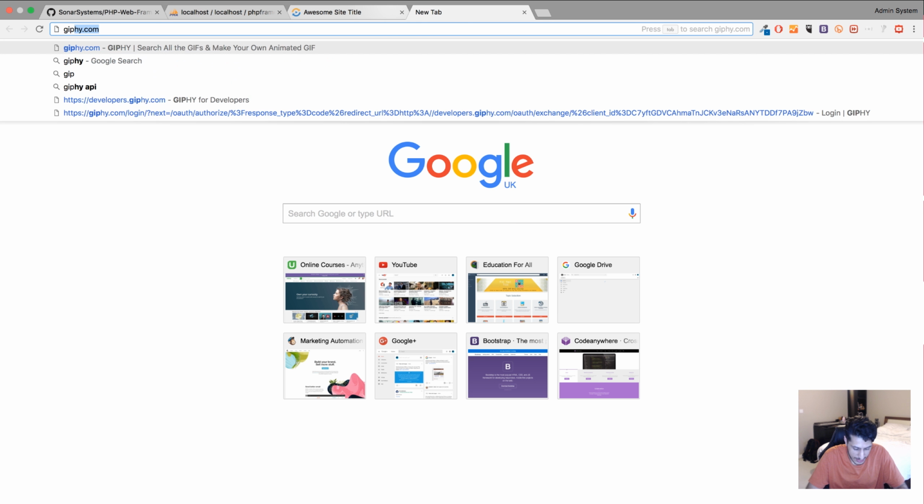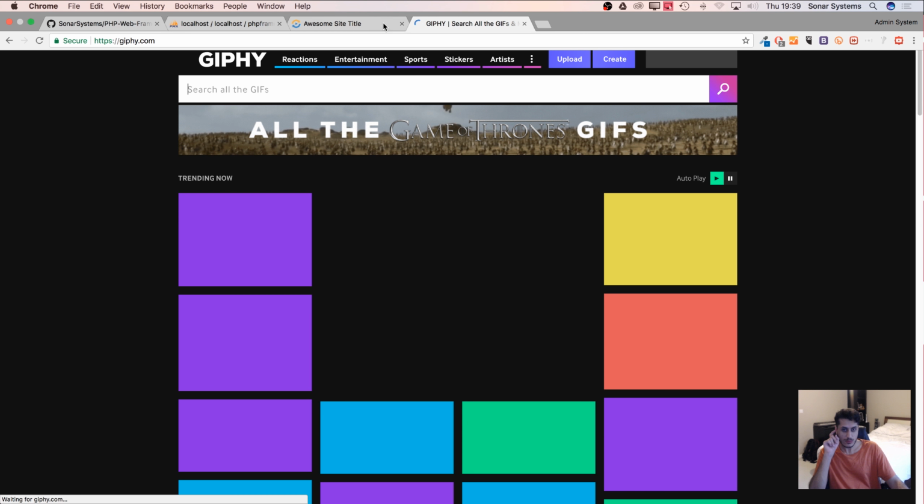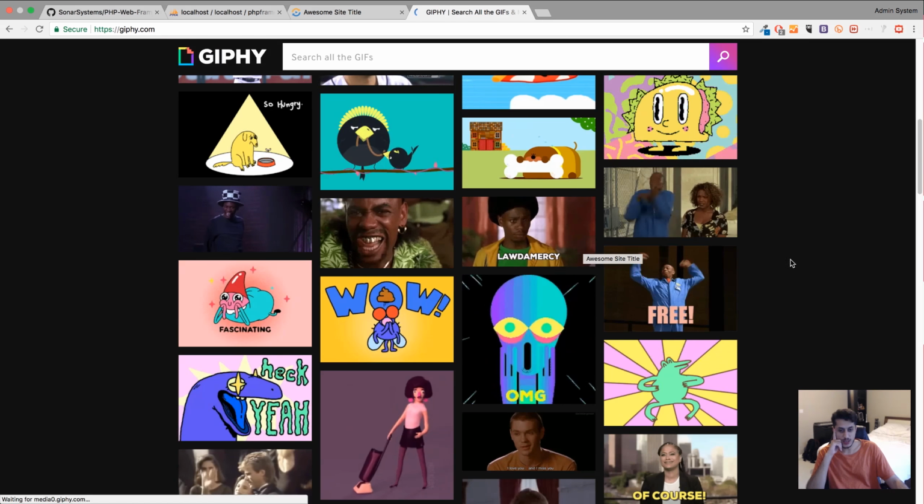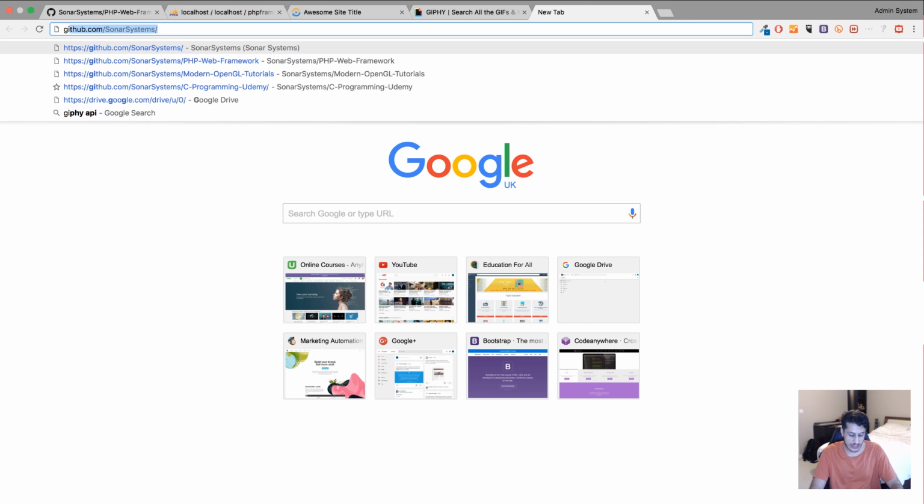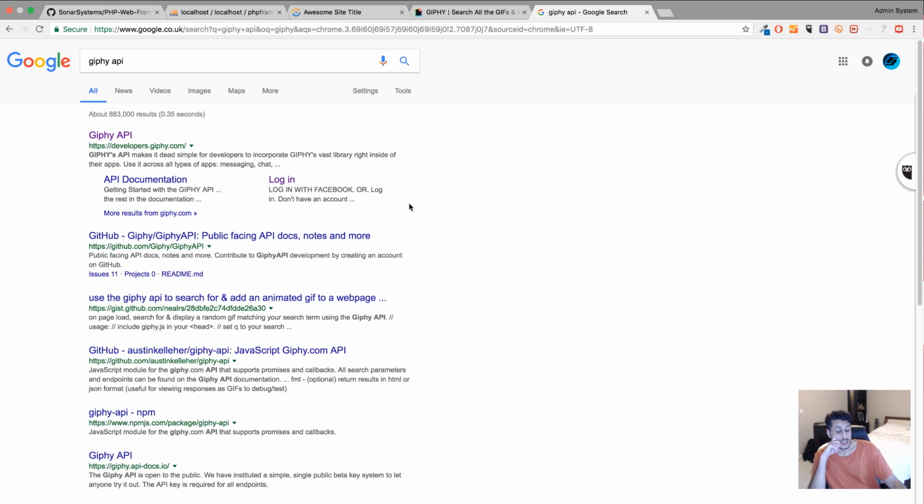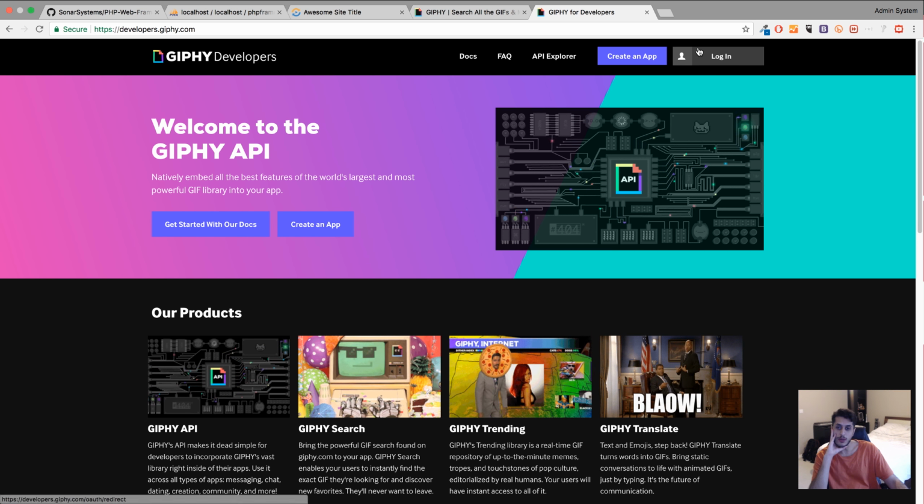So GIPHY. This is what we want to integrate into our framework so we can easily access GIFs, because that is actually very important in the modern world. Obviously not for a website, but quite a lot of websites want to be able to access GIFs and memes and emojis. So having that feature built in would be cool. So go to the GIPHY API page, log in.